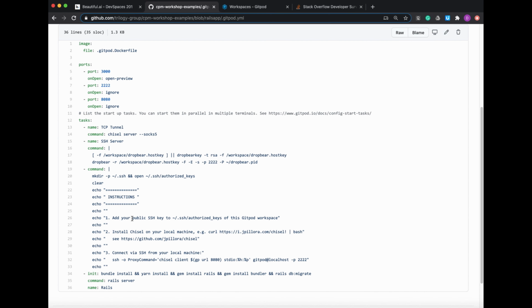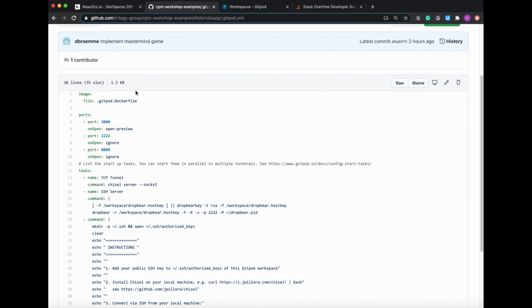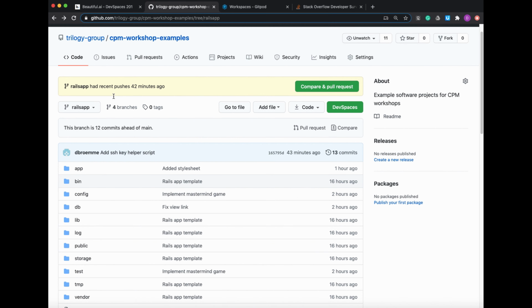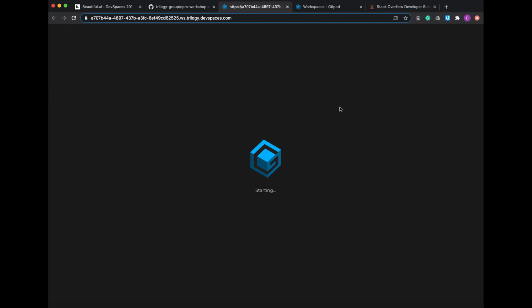So there's a little bit of setup involved. I probably would only do this if you really feel like you're going to need it, but certainly there is a way to do it. So we can take a look at how that's going to happen in just a second. I'm on the Rails app branch, so let me go ahead and click the DevSpaces button. And so we'll bring up a workspace that's running this branch.